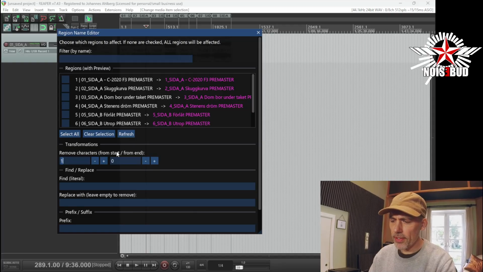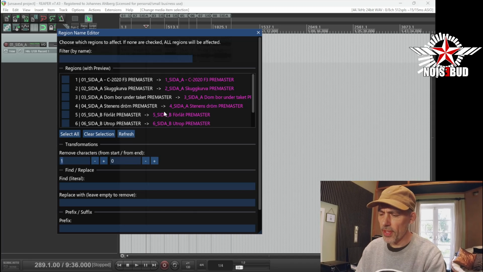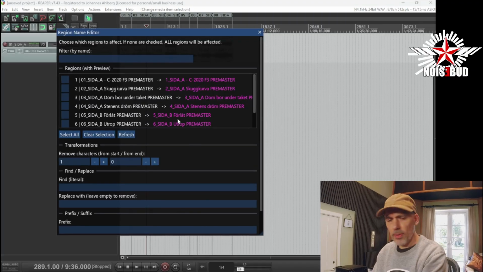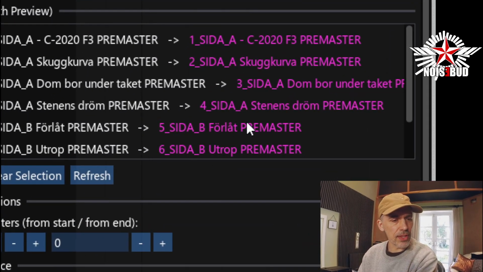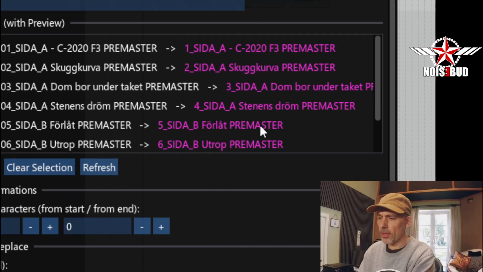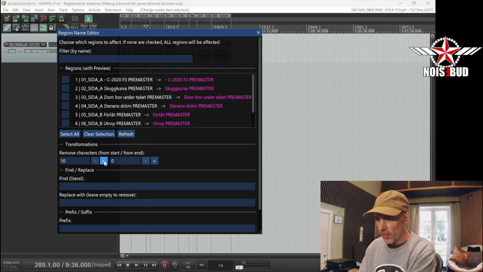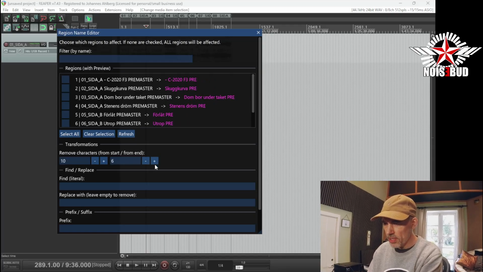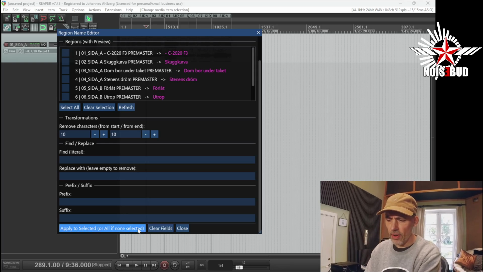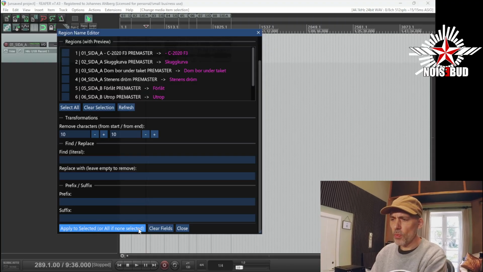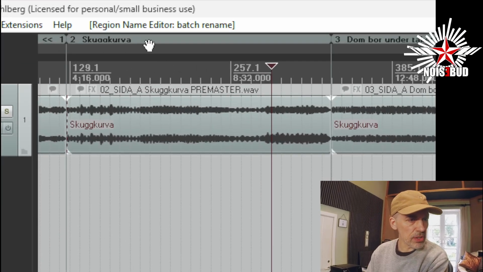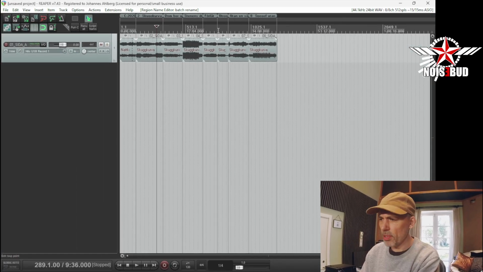If I put one in remove characters from the start, you can see that the 0 is gone. If I move that back, you get a preview here in pinkish letters. This is the result of the script. This is the name it will have after the script, and we're gonna remove everything at the start, and we're gonna remove pre-master. There we go. And now I can just hit apply to selected, or all if none are selected. It's just the apply button, and this will result in, let's close this, that we have renamed the regions, so everything from the name that I didn't want to be there is gone.